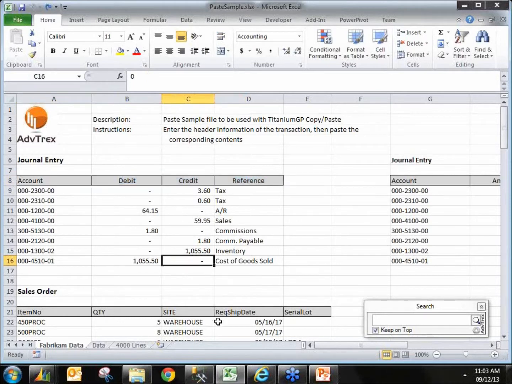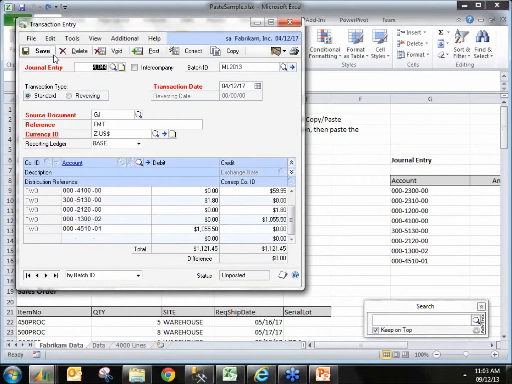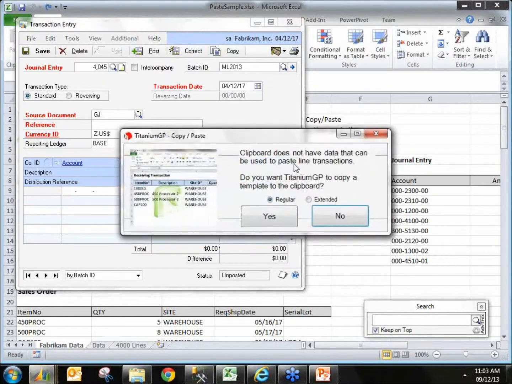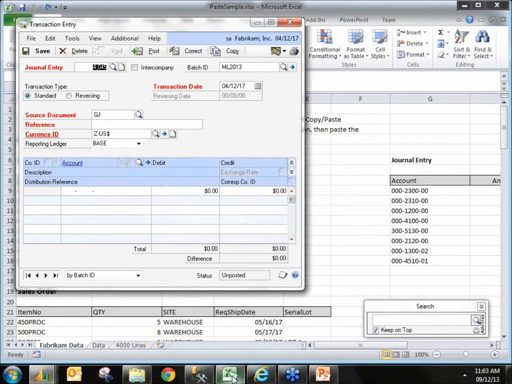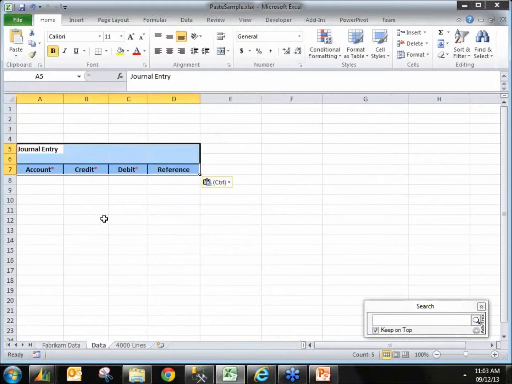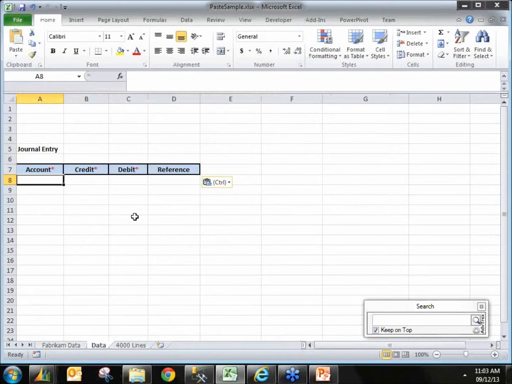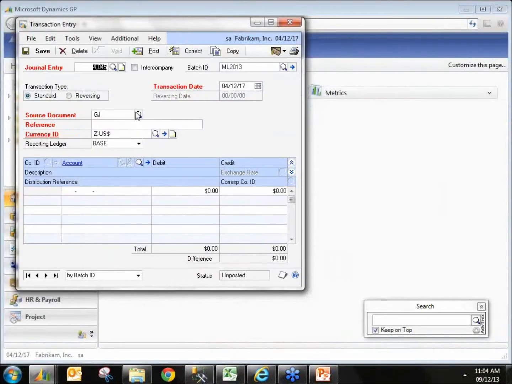Let's say that you don't remember the headers that you would like to use, and at this point I don't have copied information, so I'll take it out. I'm going to the journal entry, I would like to save that, and I would like to paste again, and I'm going to get a message indicating that because I don't have anything on the clipboard, do I like to copy a template into the clipboard? If I say yes, I can go back into my Excel, create a template, and start typing my journal entry. So there's no need to have a shared drive with your template for all the transactions that you need to do.